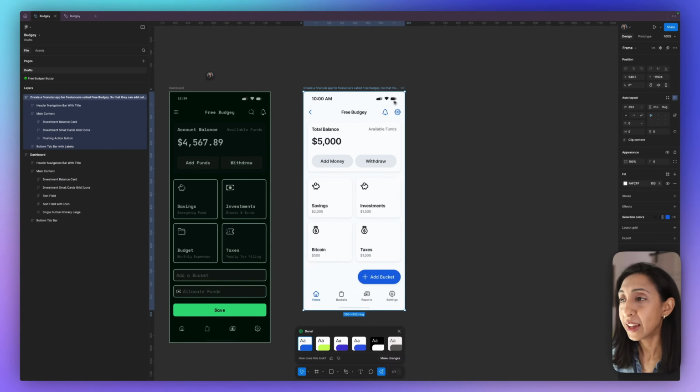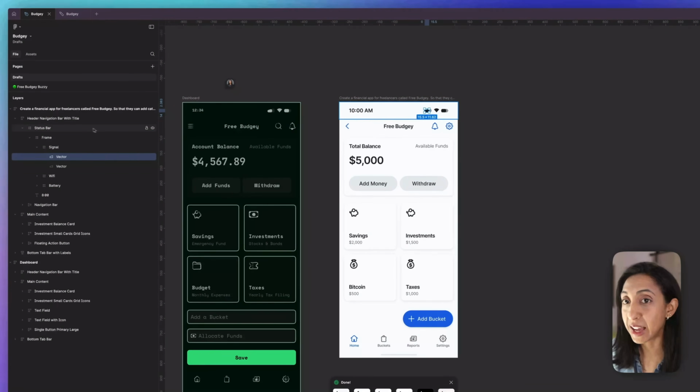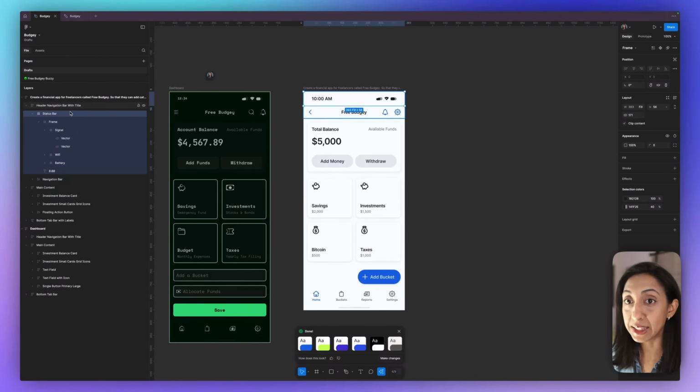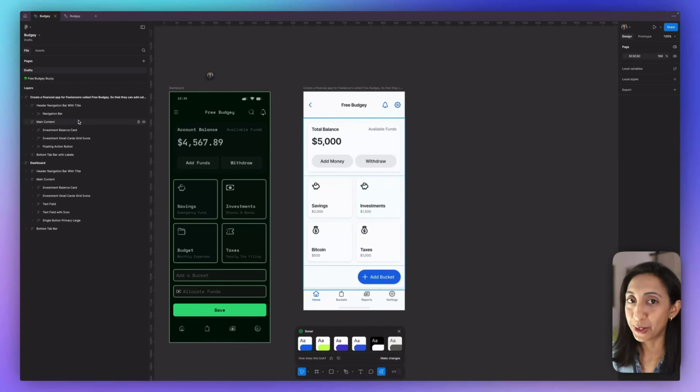So this is great. Something I noticed is it generates very strange looking icons for the status bar. And since I'm going to be turning this into a real app, I don't really need that. So I'm just going to go ahead and delete that. The best part about this is actually for me in the layers panel, how neatly organized and named everything is, and that it's already done in auto layout.